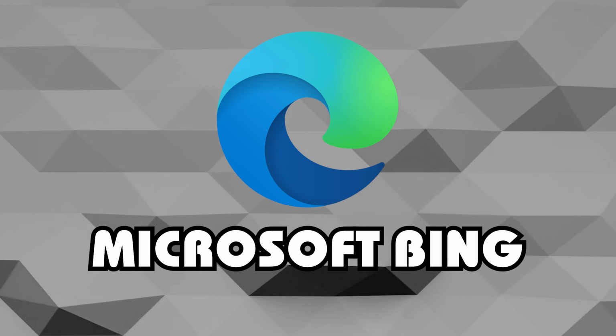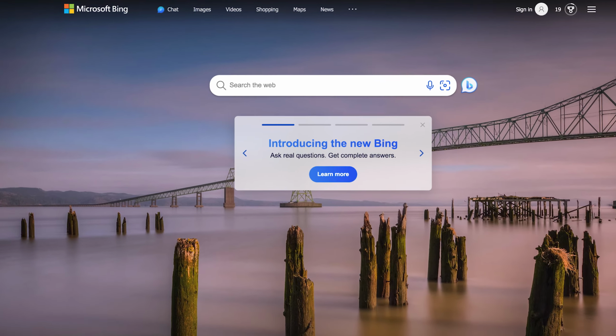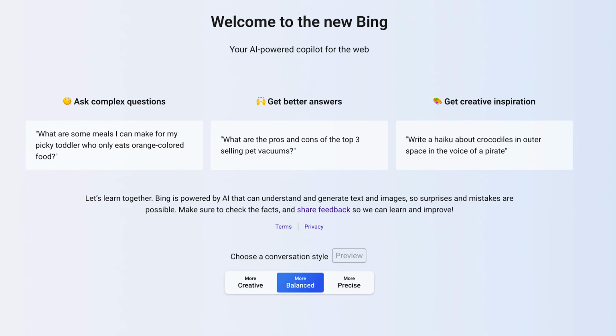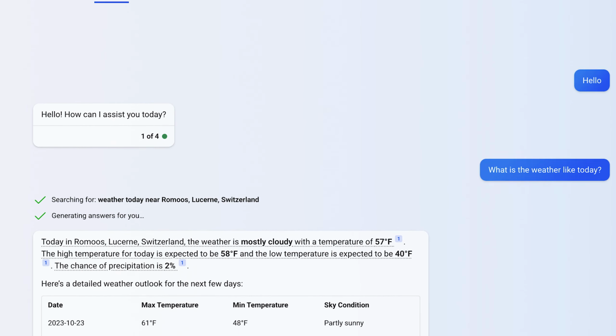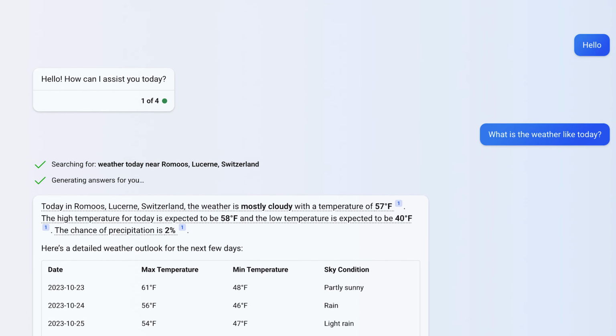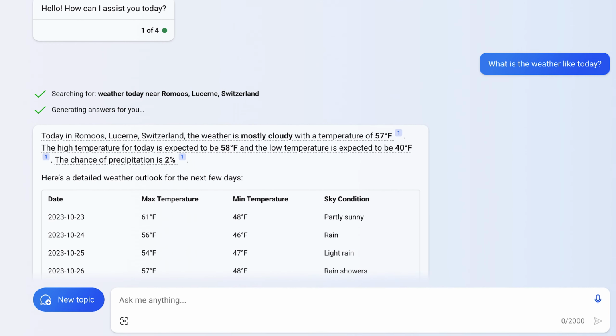Another great tool is Microsoft Bing, which uses GPT-4 for free in a chatbot. If you are using Microsoft Edge, you can use the Bing AI chatbot to help you with almost any task. Bing AI contains the same GPT model as ChatGPT. However, it lets you use the more advanced GPT-4 model for free.